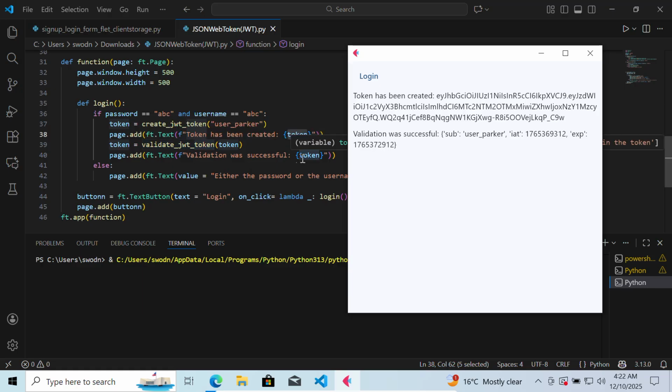And then I told you I would show you the token on screen. So after the token got decoded, the message was on the screen. Validation was successful. And then this is the token. This is the decoded token. It has the subject, which is user Parker. This is the time the token was created, the date and the time. And expiry is going to be 1 hour after that, right? 1 hour after that, whatever time that is. So this is the decoded token. It has the subject, the IAT, and the expiry.